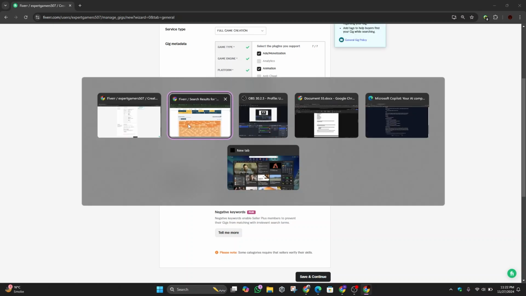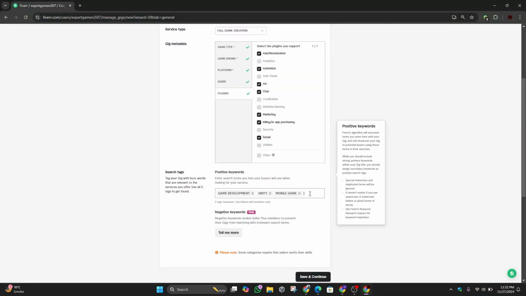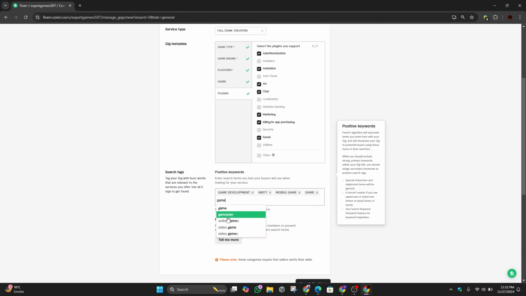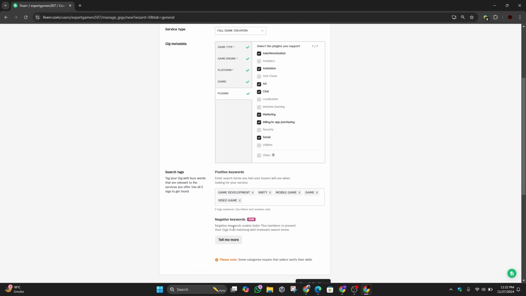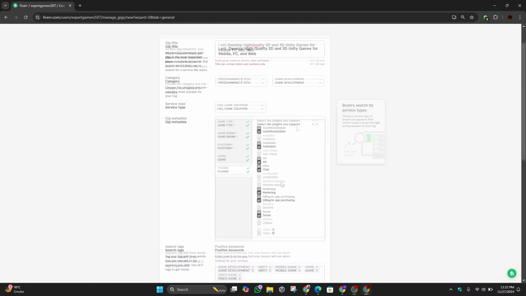So we need to choose them wisely. I will add Unity 3D game, or I will choose from the suggestions as well. That is better, I think. And I will add online games, video games, like this. So these are the tags I will choose. We can add five tags.